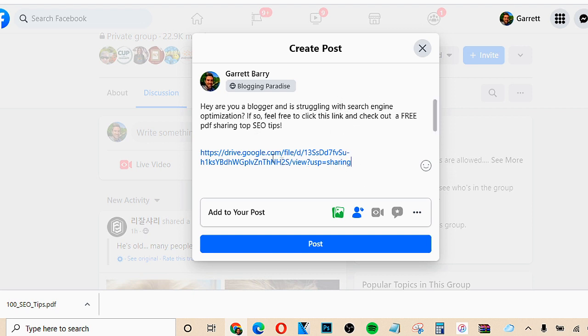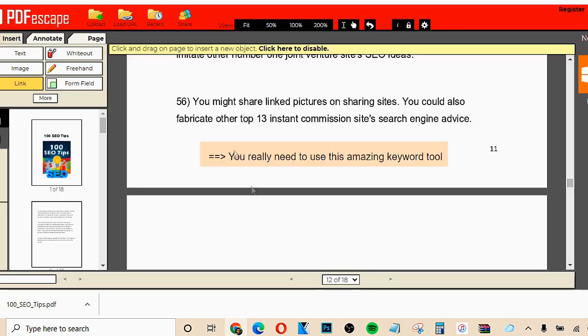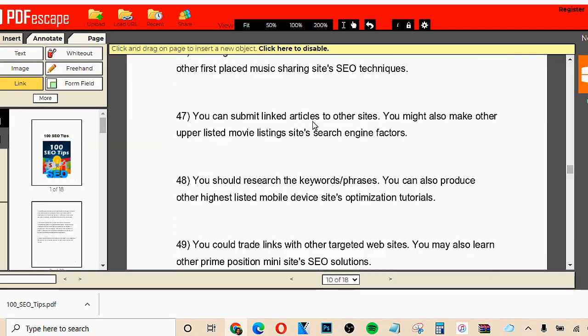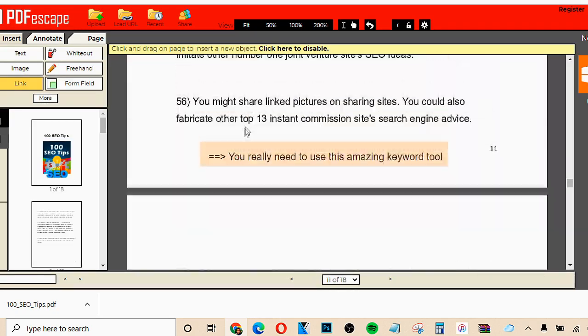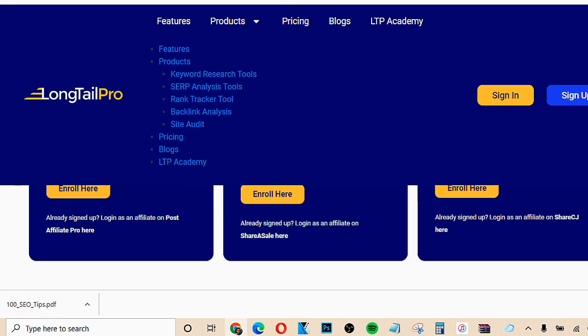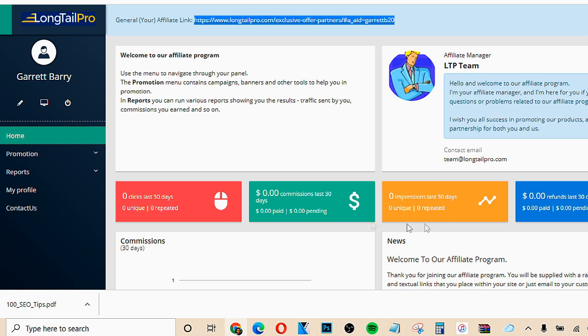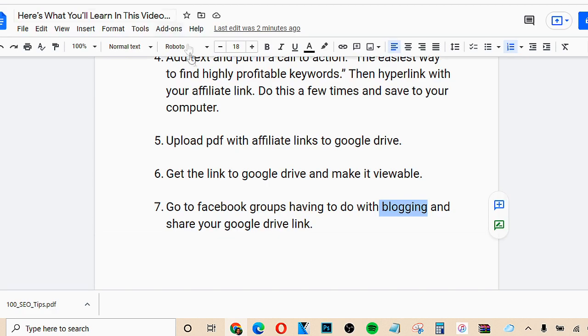Then they're going to go here. They're going to see our PDF. They're going to start to read this. They're going to see these affiliate links, click it, go to Longtail Pro, and again, when they buy, we're going to be able to see our stats here and our money that's generating very, very easily. And this is the method.